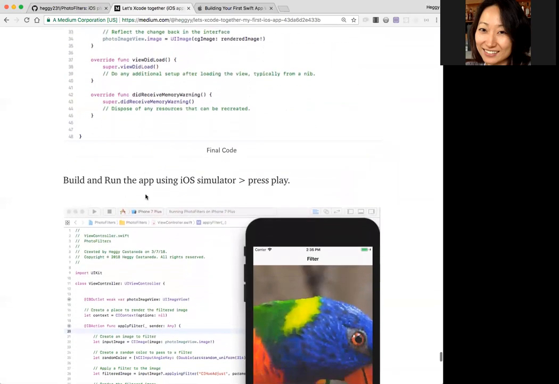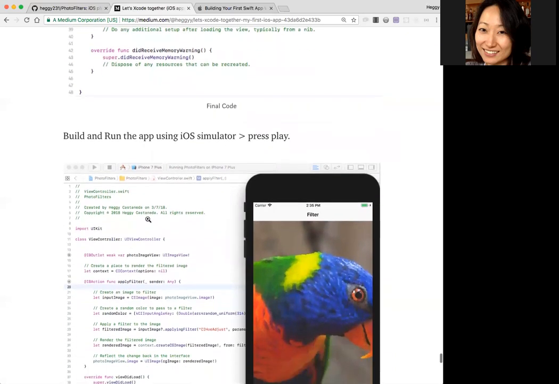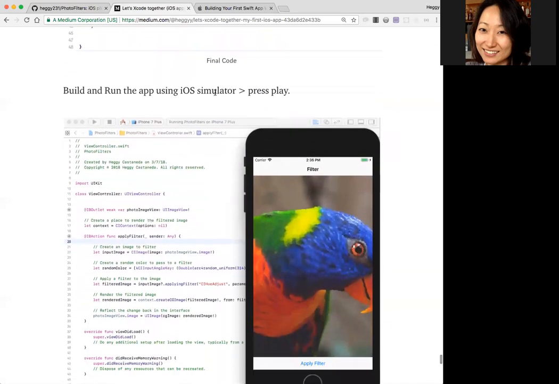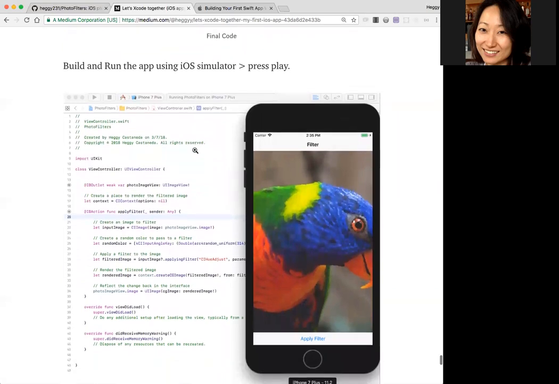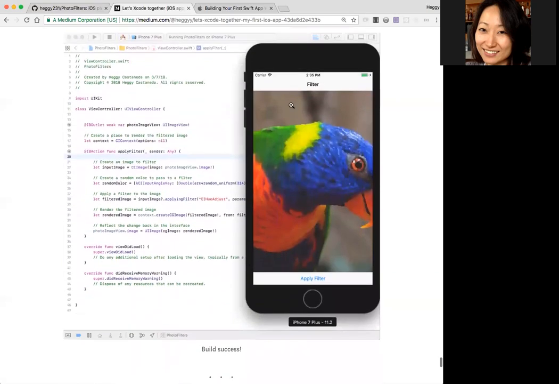And then when you're ready to build and run, you press this play button to run, and then the iOS simulator will show up on the right like this.